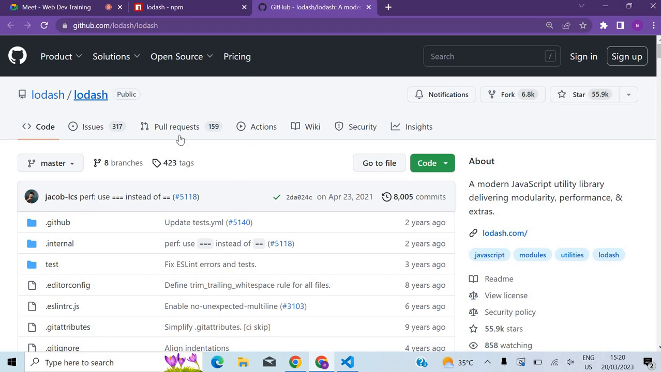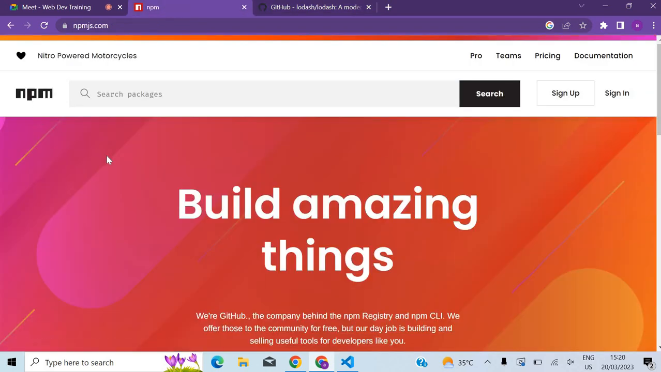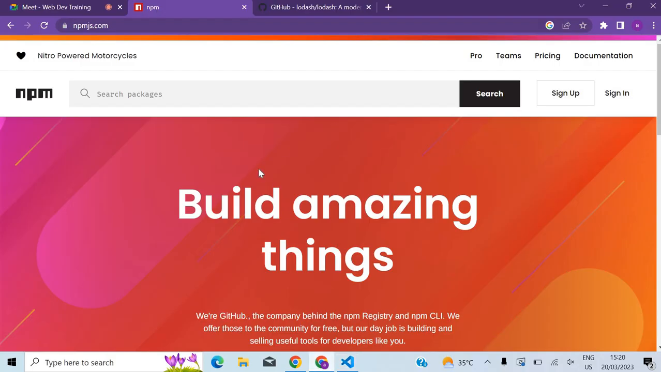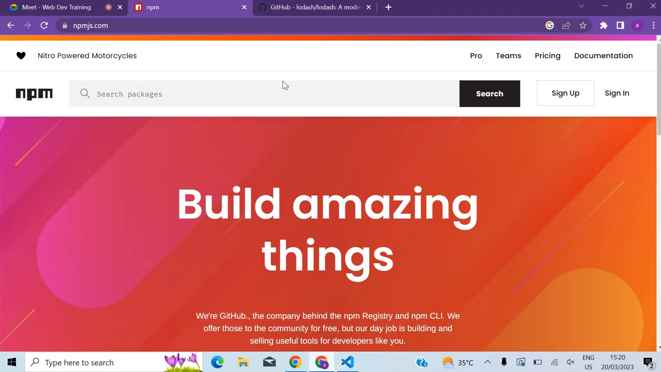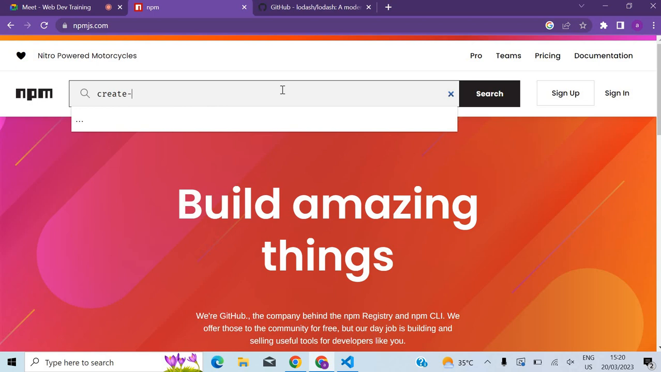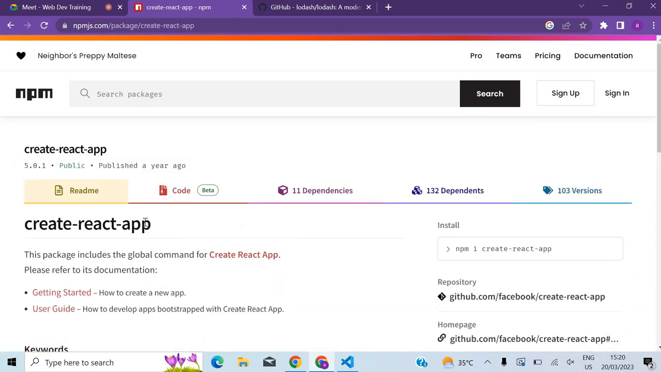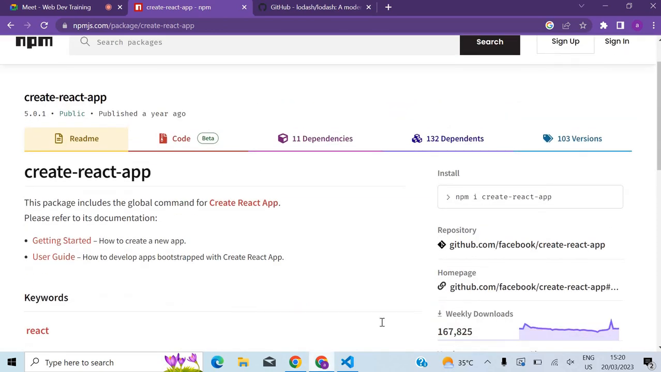The first point here is that npm is a place where you can find all these packages, and whenever you run the npm install command, you are downloading from this website only. That's the first thing. Now we have something called create React app. What's this create React app? This is also another package. If I search here for create React app, see, this is also another npm package, another JavaScript library, and I am using that.